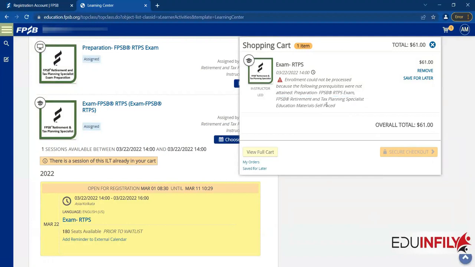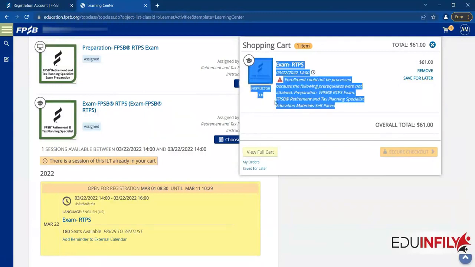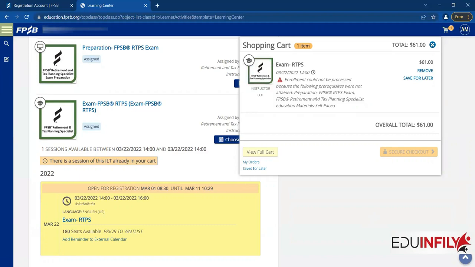Now this error will be removed once we mark the student attended from our end. And for marking attended, the first prerequisite is that you map yourself. Okay, so this student has mapped himself. Now we'll mark him attended, and afterwards this will be removed. Now let's get to the other prerequisite, that is preparation FPSB RTPS exam.